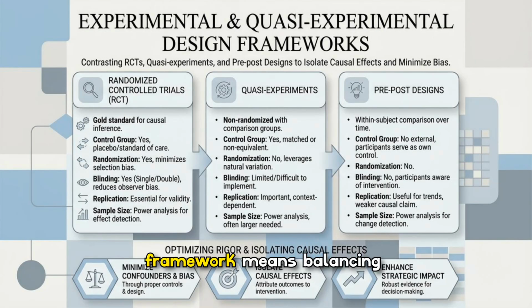Choosing an experimental framework means balancing control and practicality. Randomized, controlled trials remain the gold standard for causal inference. Quasi-experiments leverage natural variation when randomization is impractical, and pre-post designs track change over time. Each approach has trade-offs for blinding, replication, and sample size. So design choices should prioritize isolating causal effects while minimizing bias for a strategic impact.